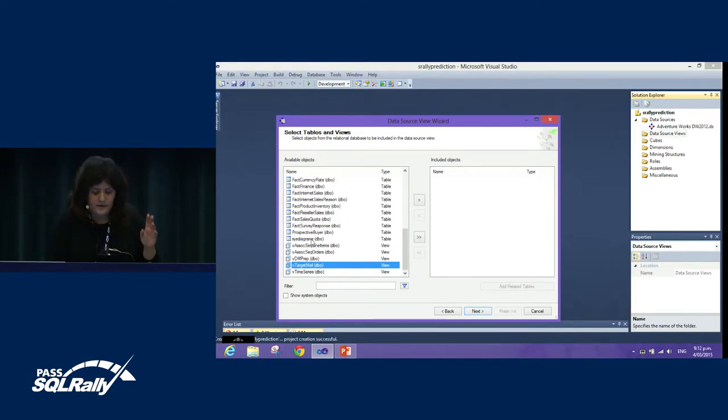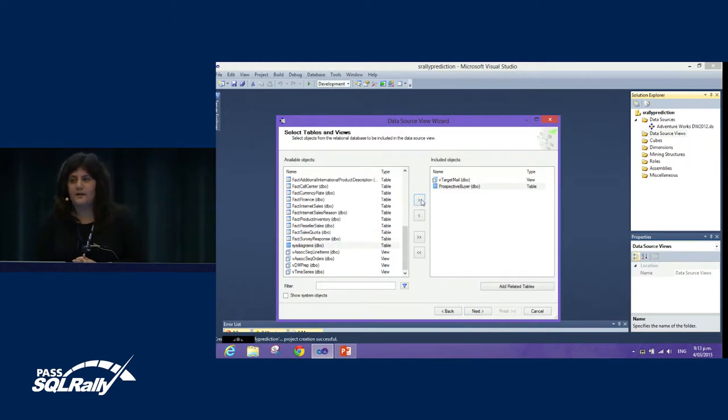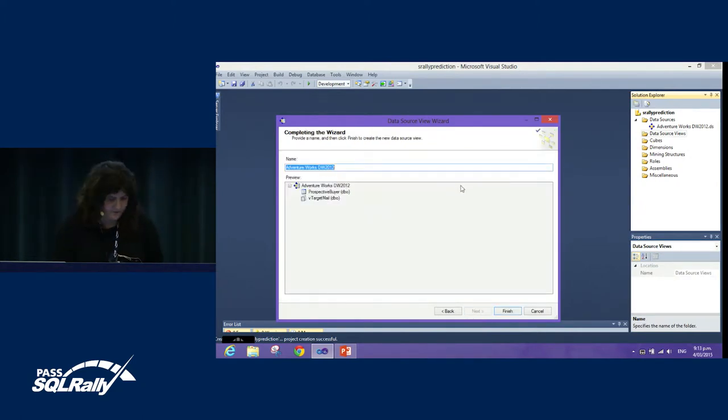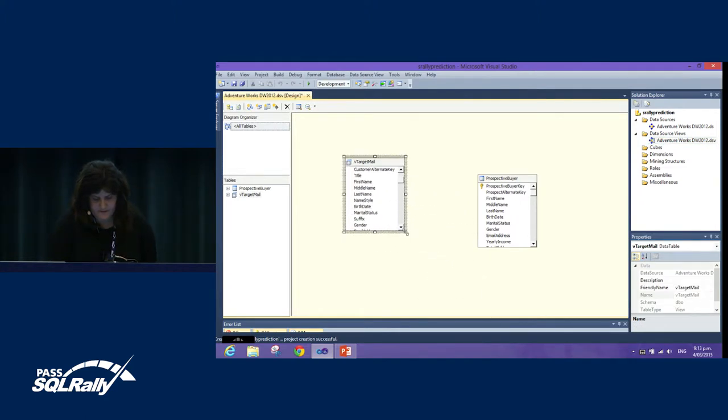I have two tables that help me. The first one is target mail, which contains information about the customers who already bought the bike. Another one is a list of customers that I think can be my potential customers. So I choose this set of data, and then okay, just change the name or leave it as it is. So these are the two data source views that I have here.